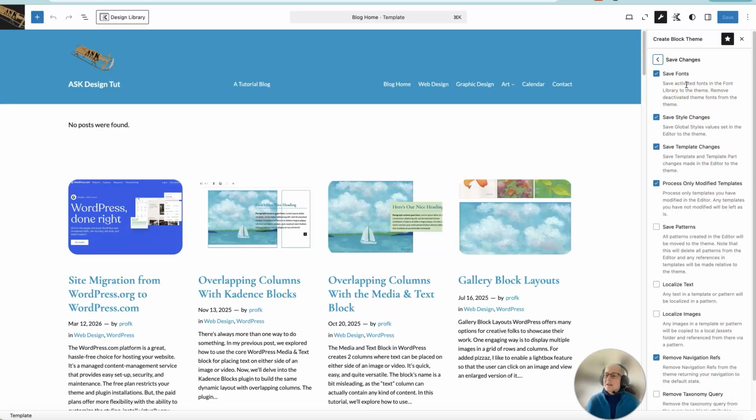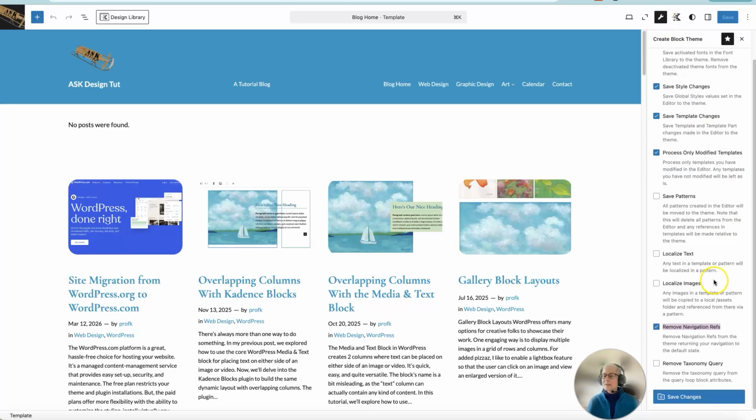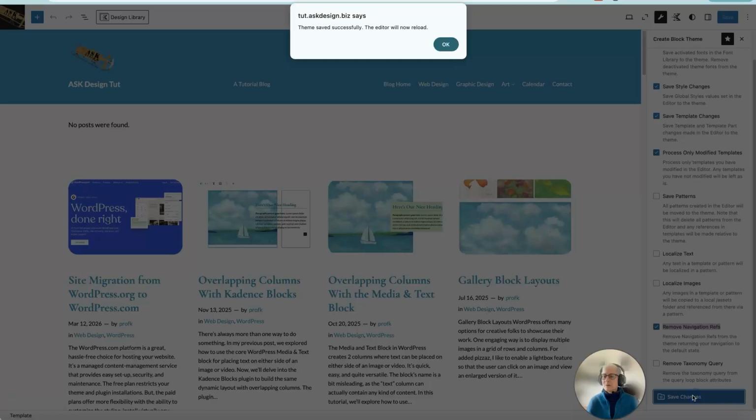Save fonts, save style changes, save template changes, process only modified templates, and this is a really important one I've discovered through a lot of different testing. Remove navigation refs. That helps with making sure your navigation goes into the theme correctly. So we've got that all selected. We're going to click the Save Changes button, and that way we'll know we've got the most recent changes.